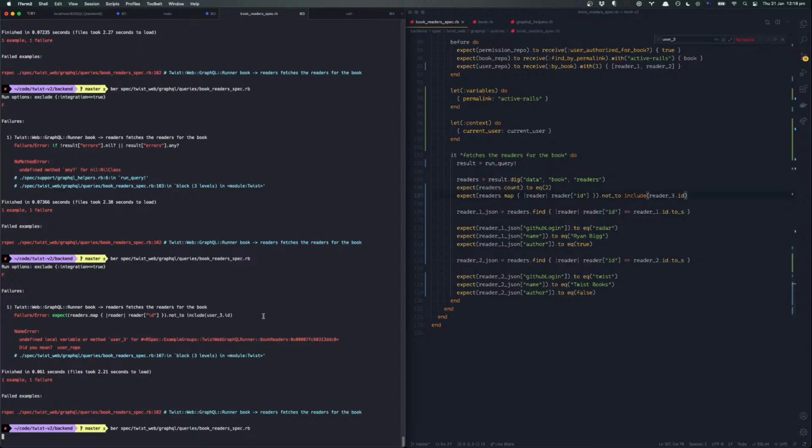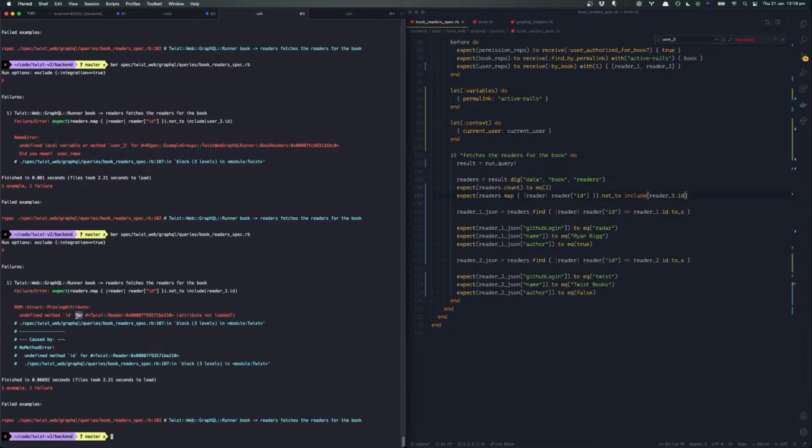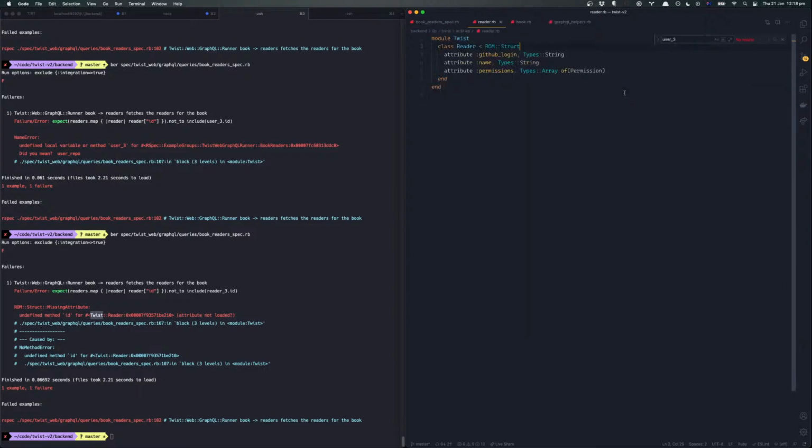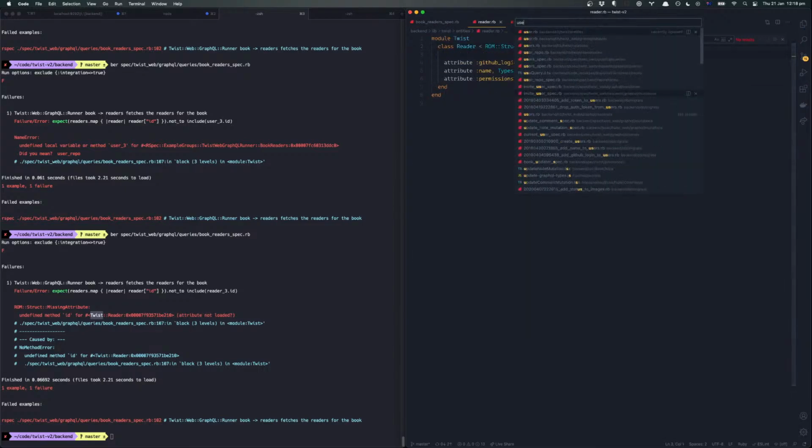Okay. Getting towards the end of our session today. This is missing an ID attribute for readers. So when I defined the reader entity over here, I didn't include in user ID.